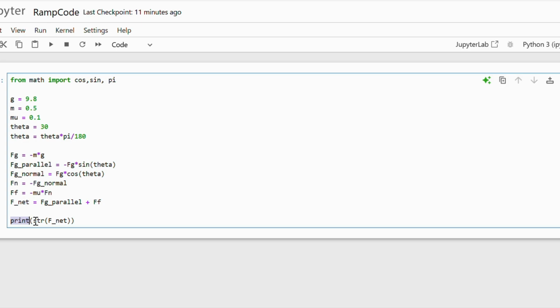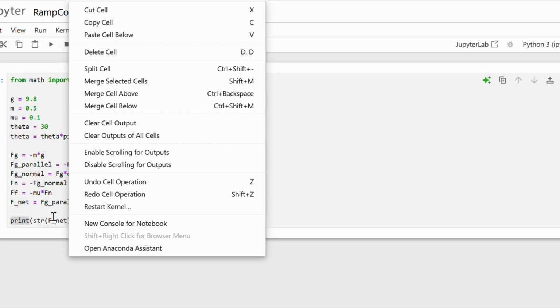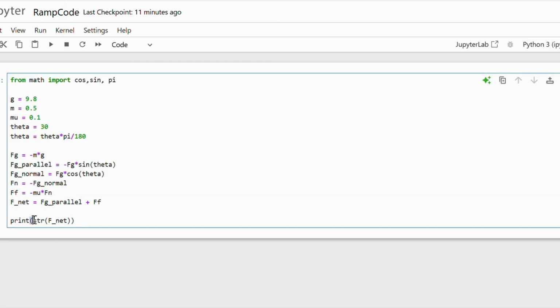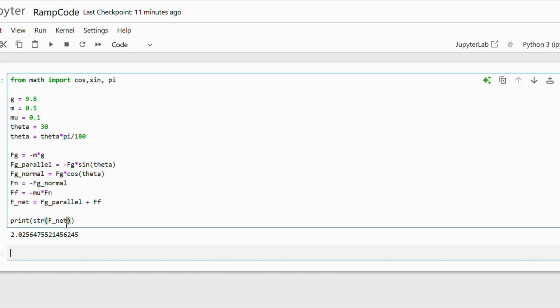So what we need to do is make fnet into a string. And we do that using the string function right here, which we just feed fnet into. And then if we go ahead and print that, we get fnet, which if we went through and calculated this, I'm sure that's what it would be. And that's, of course, in the direction down the ramp.